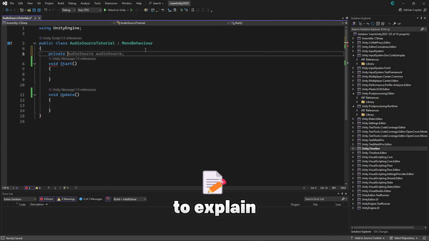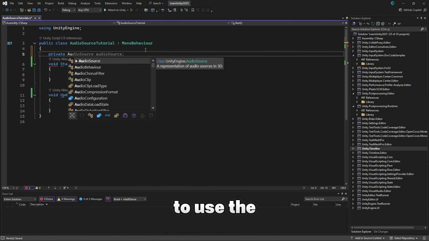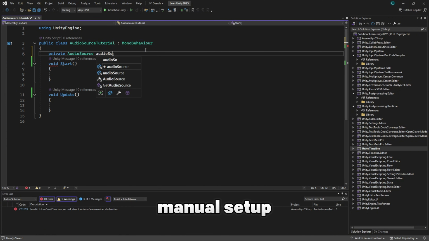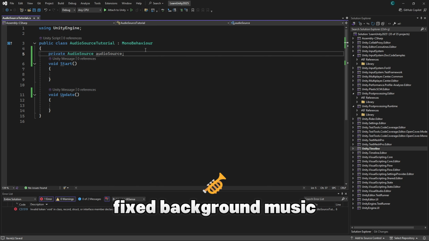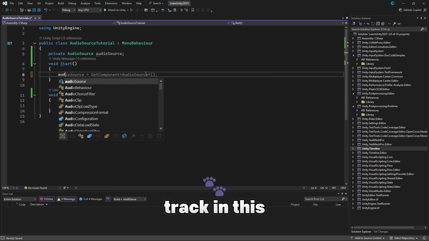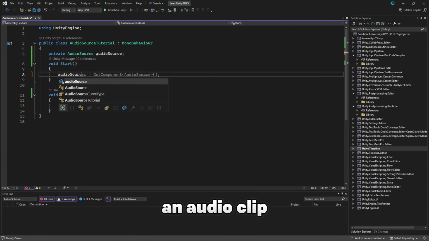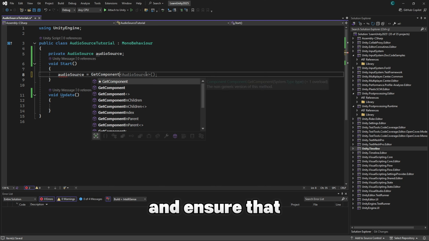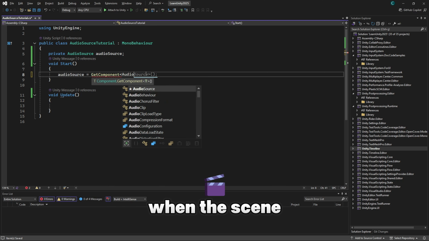Now, I'm going to explain 3 different ways to use the AudioSource component. The first method will be a manual setup, which is ideal for playing a fixed background music track. In this approach, we will assign an audio clip directly to the AudioSource component and ensure that it plays automatically when the scene starts.